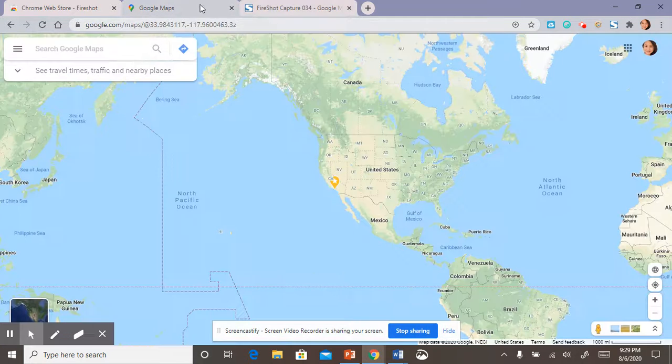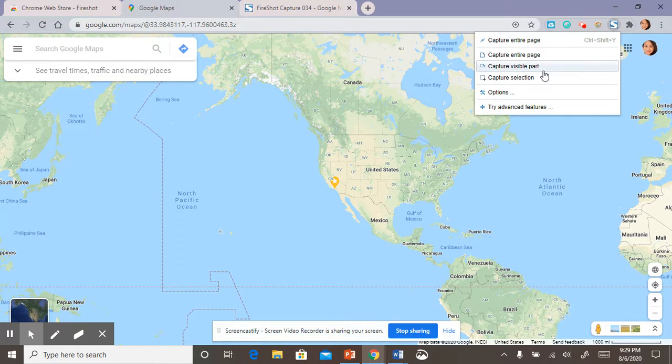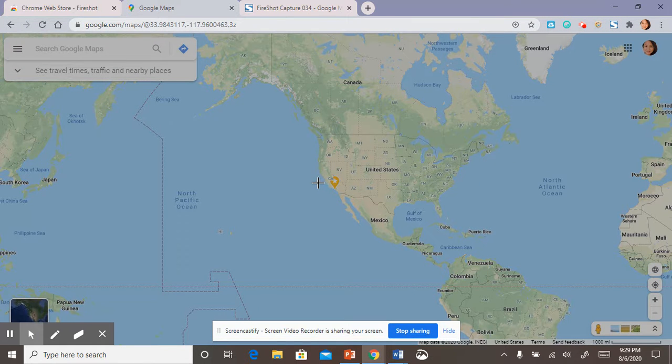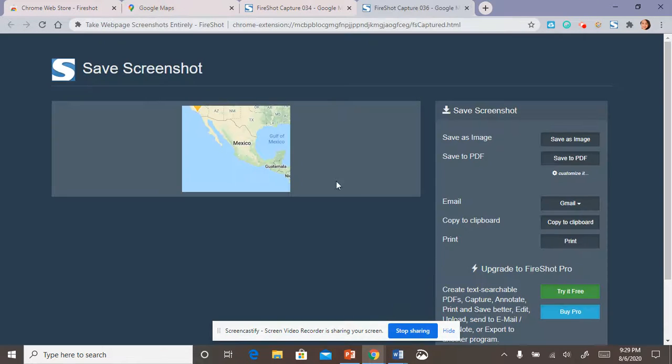I'm going to go ahead and share with you how to take a screenshot of a certain selection. I just press that icon, press capture selection, and I'm going to take a screenshot of just the country of Mexico. And you're going to notice that I'm directed to a new web page with the same options on the right.